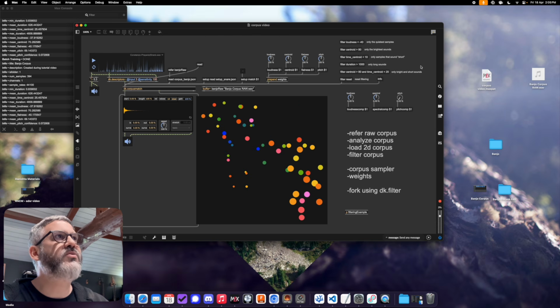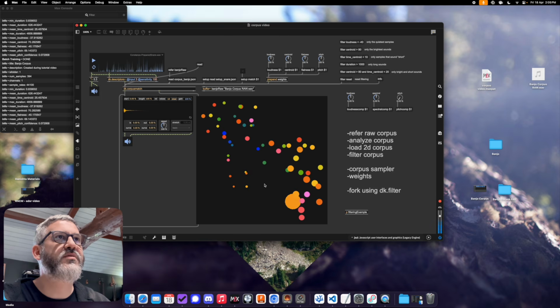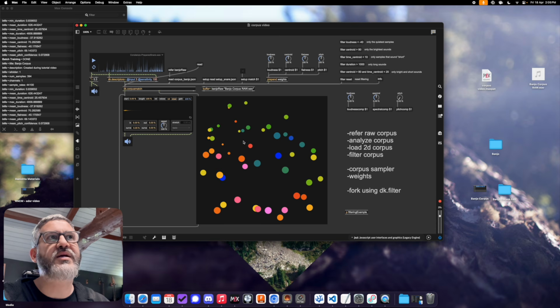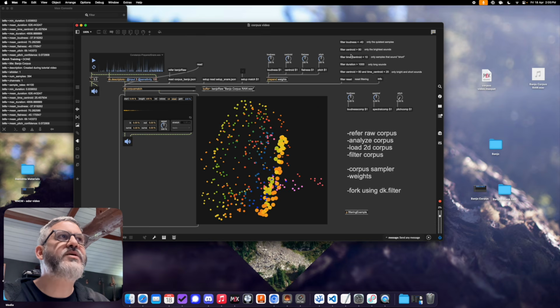Let's say I want time centroid where only sounds that sound short. So in this case, ones where 10 milliseconds before that is half the energy of the sound. Okay, how about ones that are only longer than 1 second? Okay, and then I can combine the queries. So in this case, only bright and short sounds. All right, if I want to reset it. This filtering is something you can do for both the 2D browser or with the Corpus-based sampler.